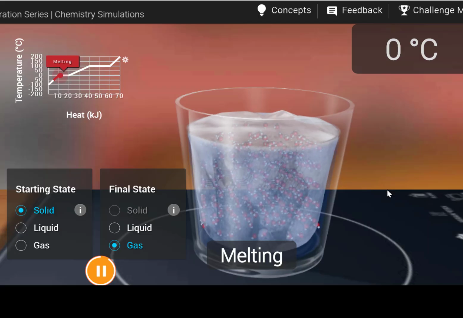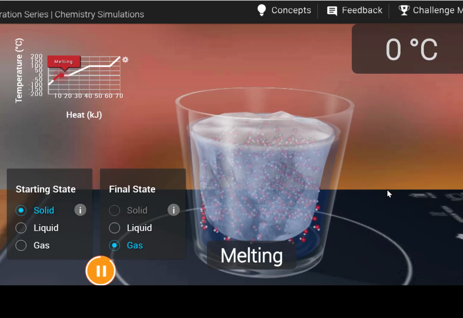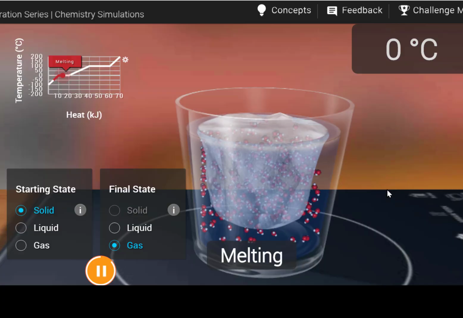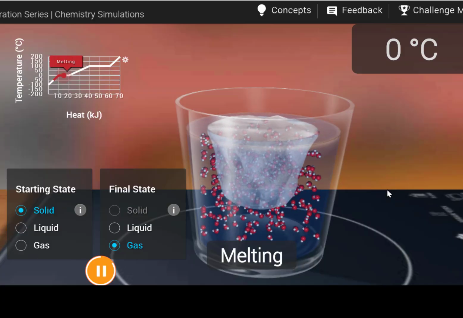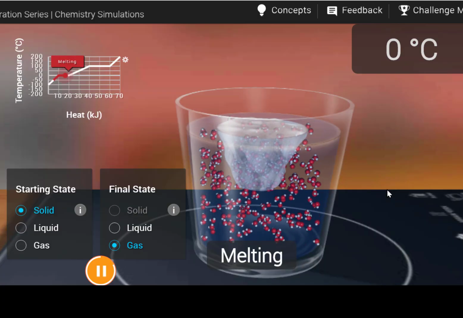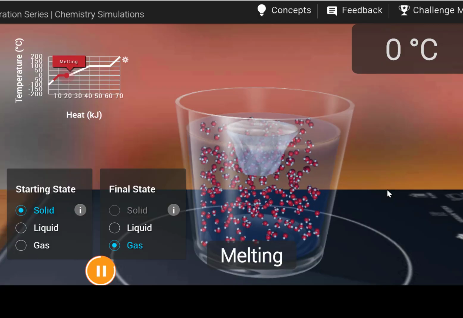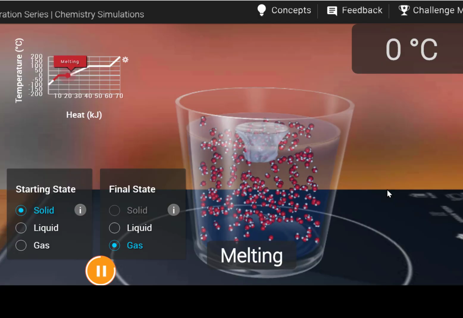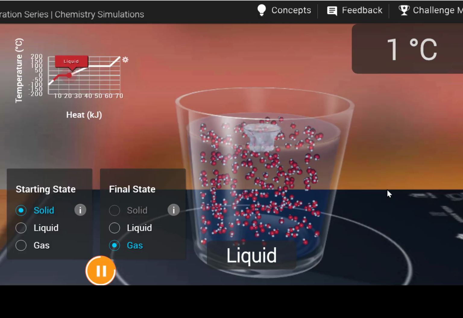All right, we're still adding heat, but the temperature is still 0. Still adding heat, but the temperature is 0. All the energy that is being added as heat is only going to melting the ice, to breaking those bonds apart.